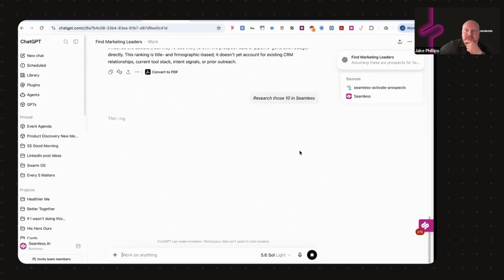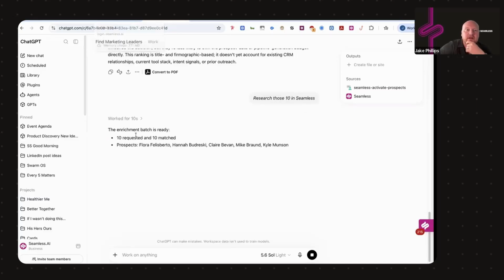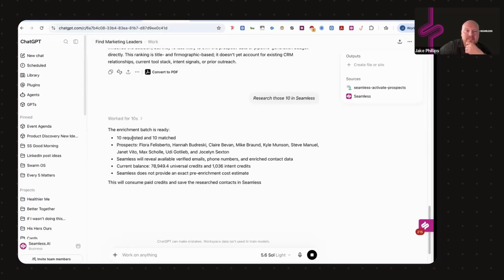I'll tell it Seamless there just to cover my bases, make sure. So that'll go through and now research those 10 contacts in Seamless. So again, what that's doing is it's going through, utilizing our research, making sure you have those credits available. The enriched batch is ready, 10 requested. It gives you a little bit more information as well.